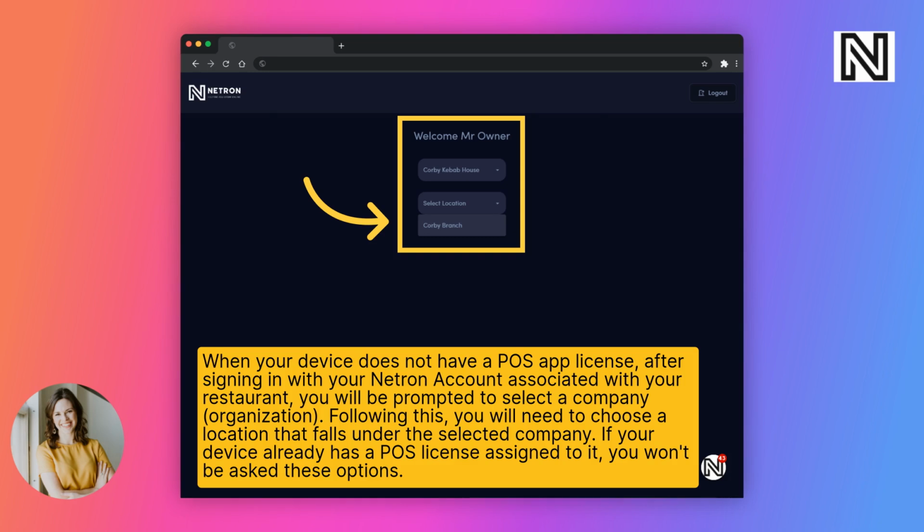When your device does not have a POS app license, after signing in with your Netron account associated with your restaurant, you will be prompted to select a company, organization. Following this, you will need to choose a location that falls under the selected company. If your device already has a POS license assigned to it, you won't be asked these options.